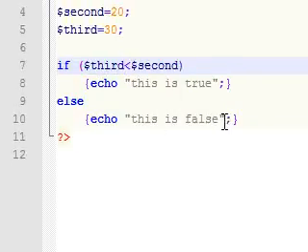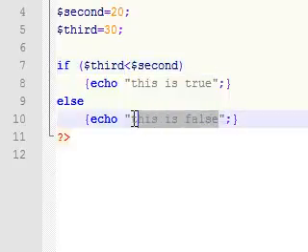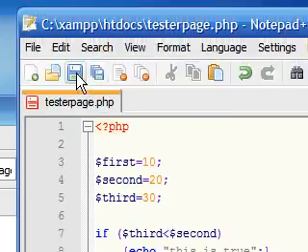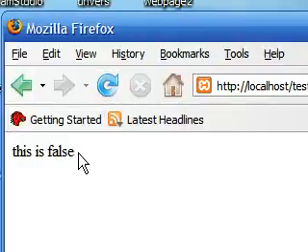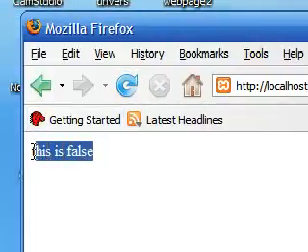And this would be false? So now it should execute the else statement, "this is false". So let's go ahead and save that, and as you see when you refresh it, it says "this is false".